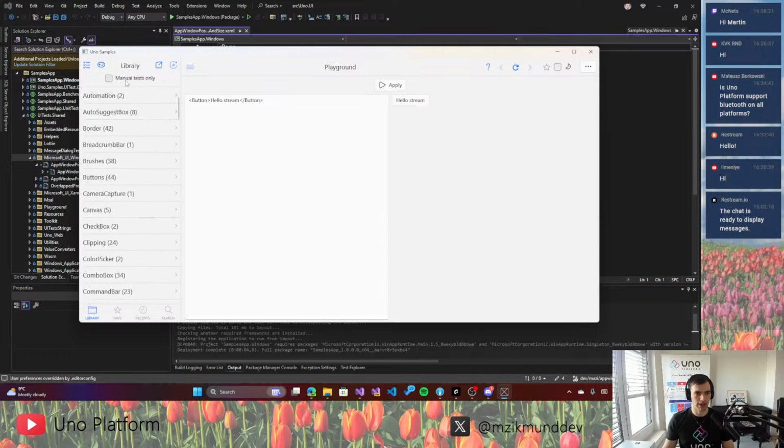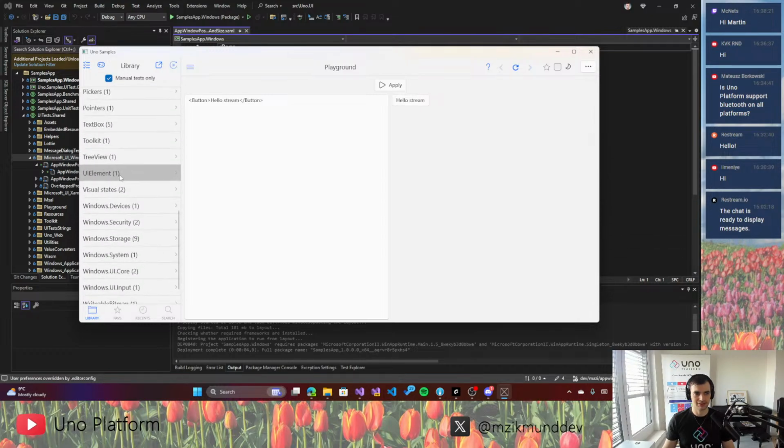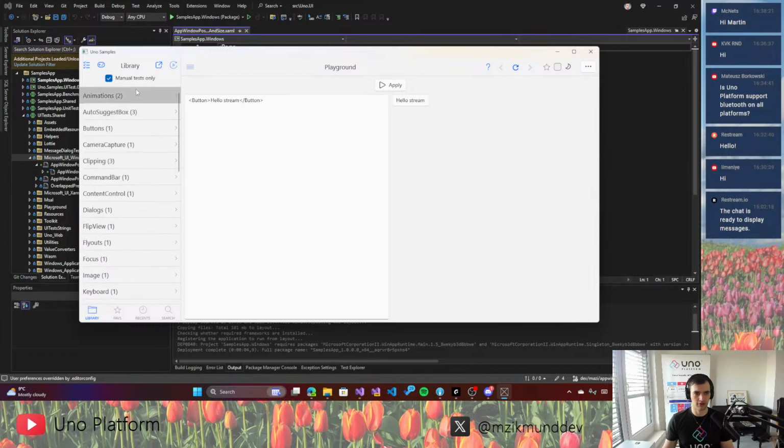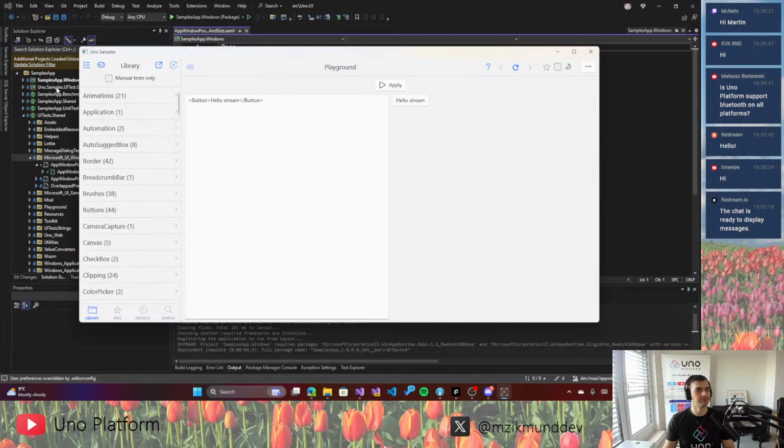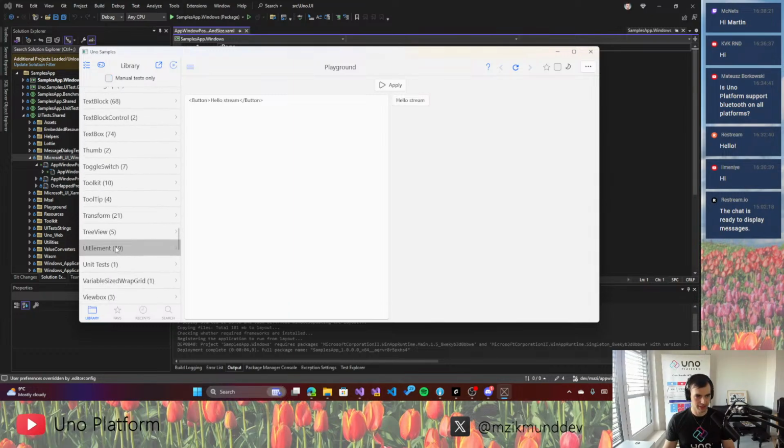Also, we have this manual tests only checkbox, which filters the tests which are specifically for manual testing. So we will be able to validate things for regressions which are only validatable using manual testing, not automated testing. So there are some things like that. So yeah, that's why we have this filter now. But anyways, let's go to windowing.